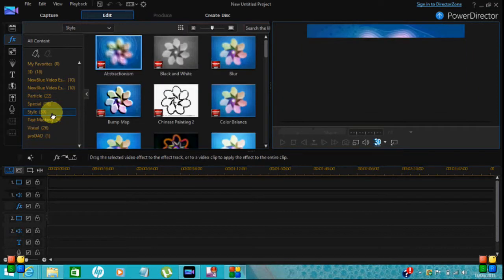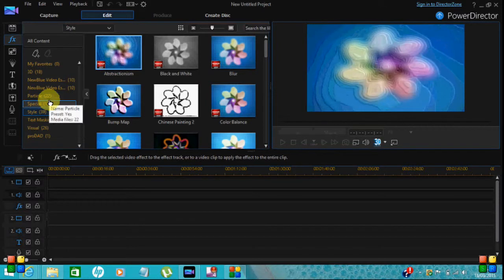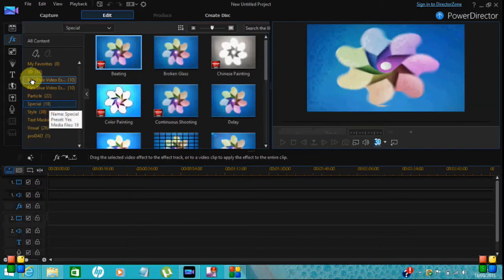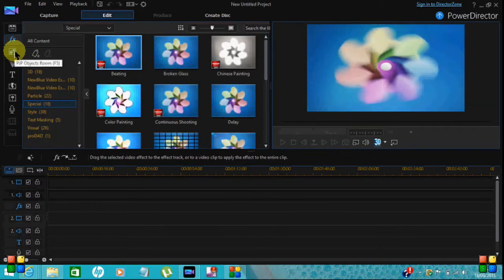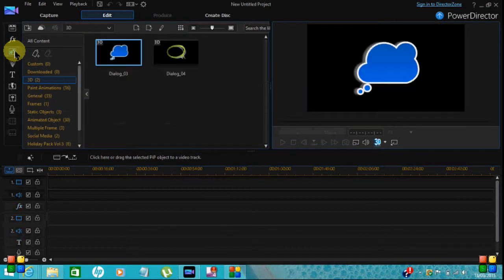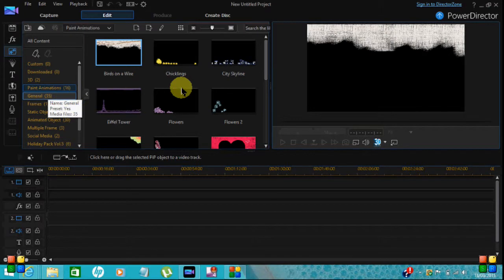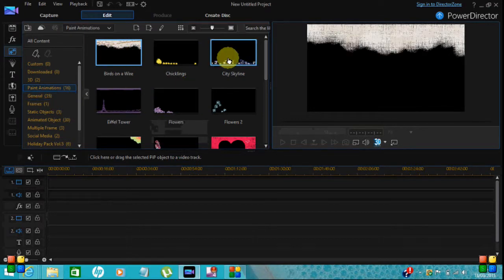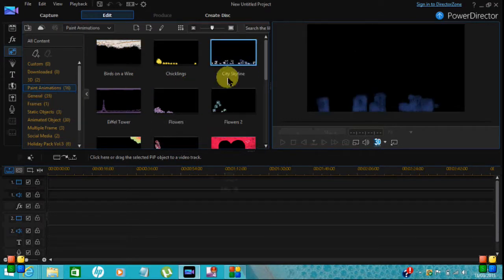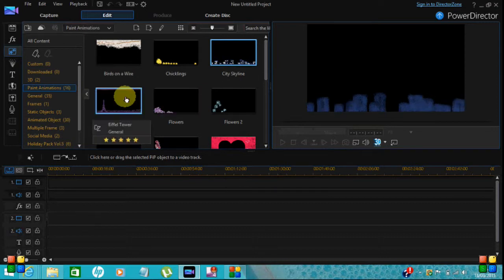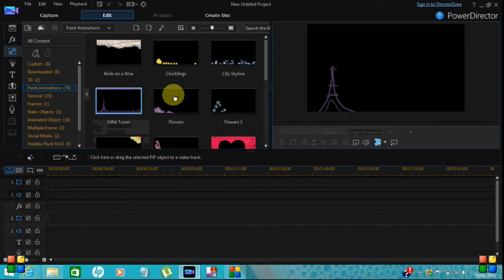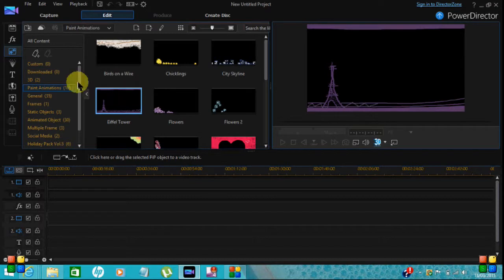Style, so as you can see, there's quite a few here that you can choose from. The next one down, you've got your PiP objects room. So let's pick one that's got quite a few. Let's go with this one. Okay, so again, you've got your city skyline. Every time you select one here, it drops in over there. You can download a lot more of these if you want to. Once it's downloaded, then it will be stored over here under the downloads. At the moment I haven't downloaded any because I haven't needed to.